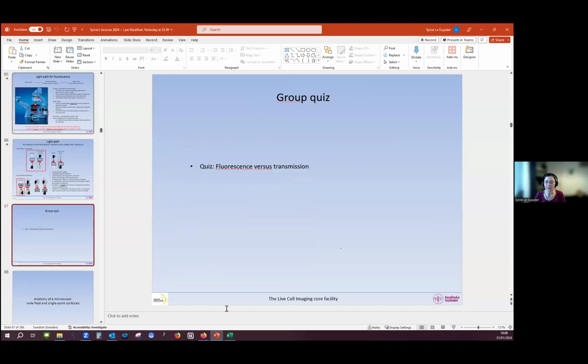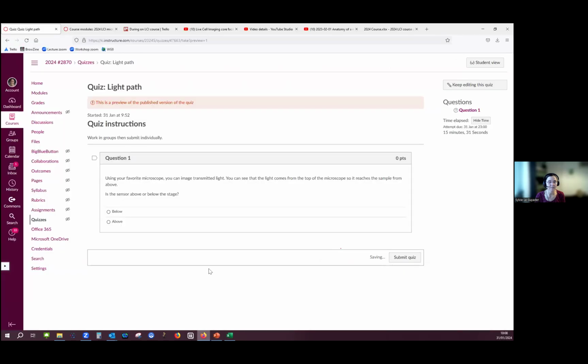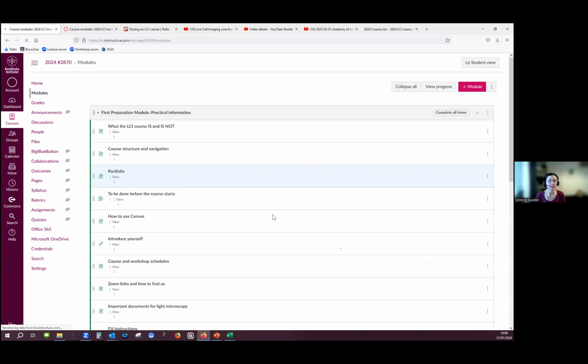Okay, let's go for a little quiz again. So this is the quiz fluorescence versus transmission. You can have a look at here. And if I go back to my module.